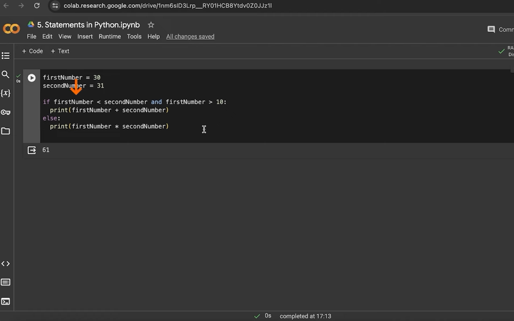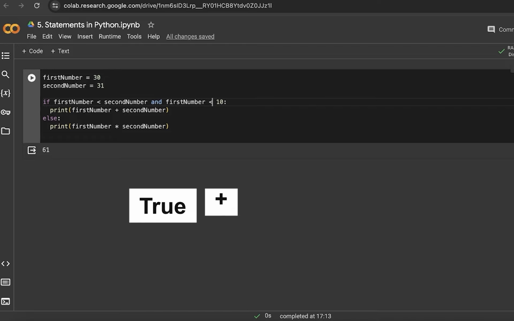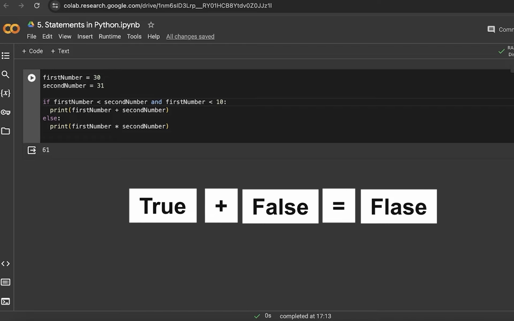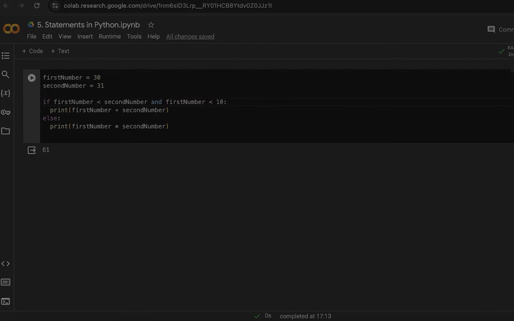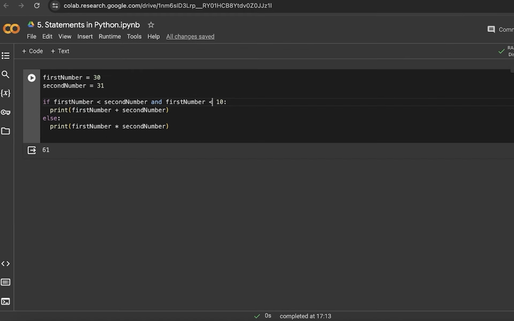Now if we say first number less than second number and first number less than 10, what will be the output? We know our first statement is true, but second statement is false because first number is not less than 10. And we know true plus false equal to false. So it will not go inside if block, rather it will go inside else block and print first number multiplied by second number. Let's run again to test.